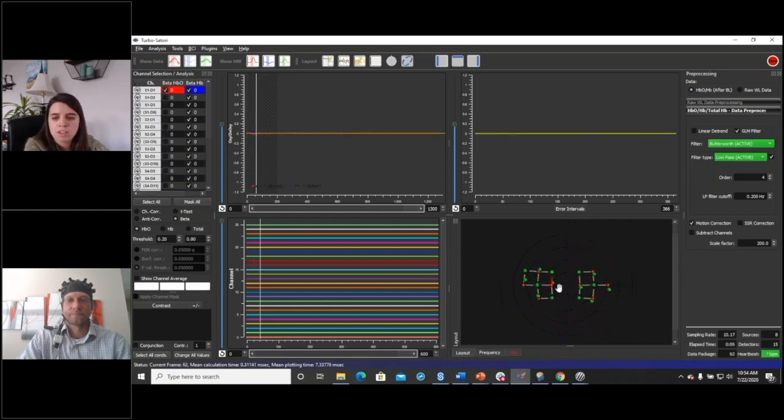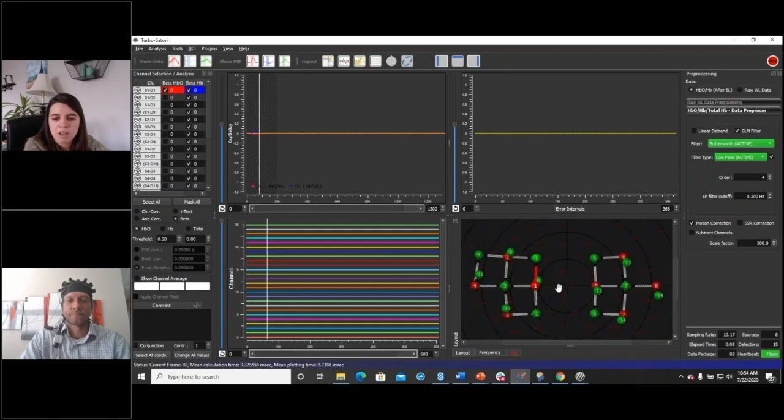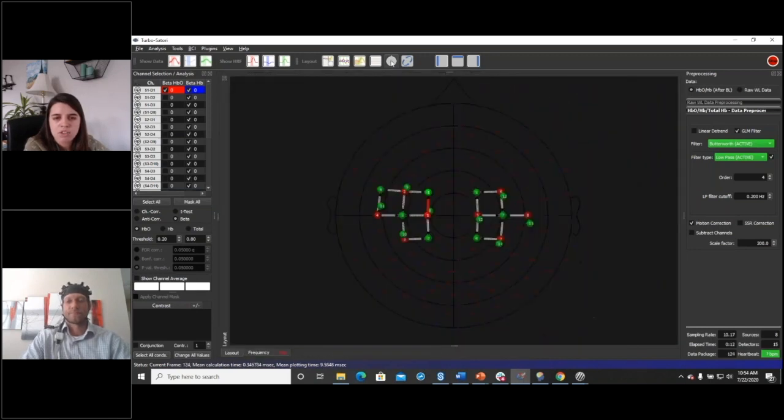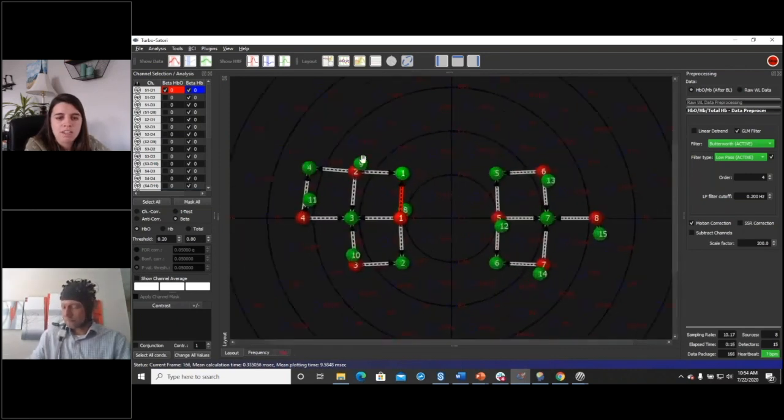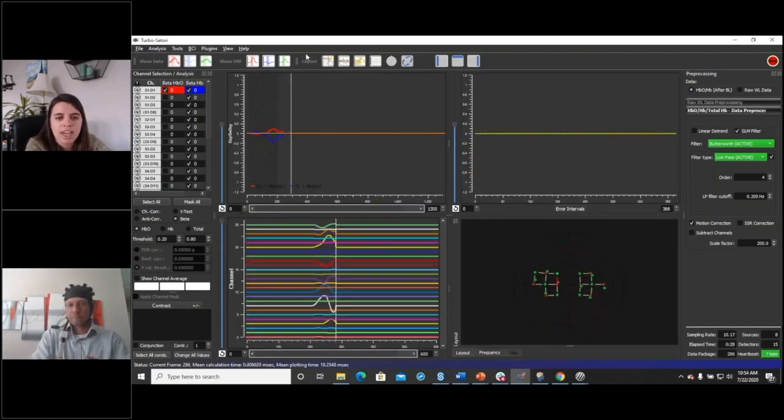So you'll see the montage is slightly different. It's an 8x8 montage, not a 16x16. And we also have added short channels. So I'll just zoom in on this. Short channels are represented as these little detectors sitting around the source. Eric has those embedded in his cap, and they will help regress out the short channel confound. Okay, and I believe we are ready to go.